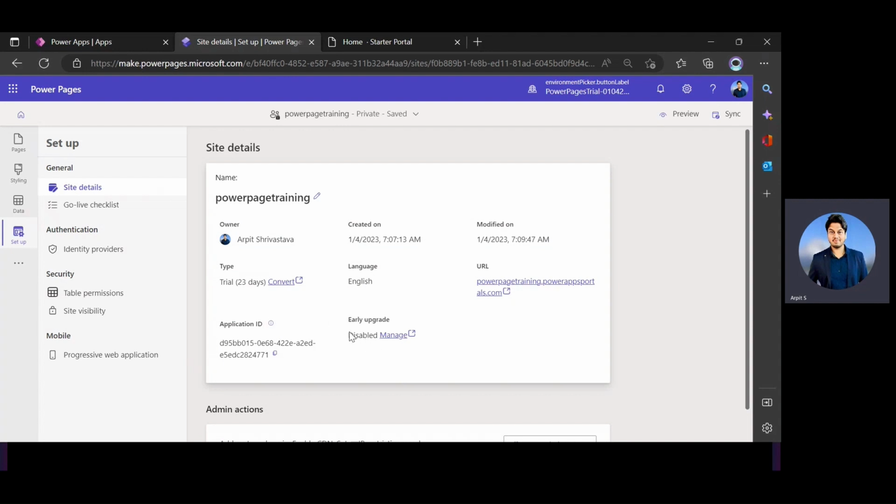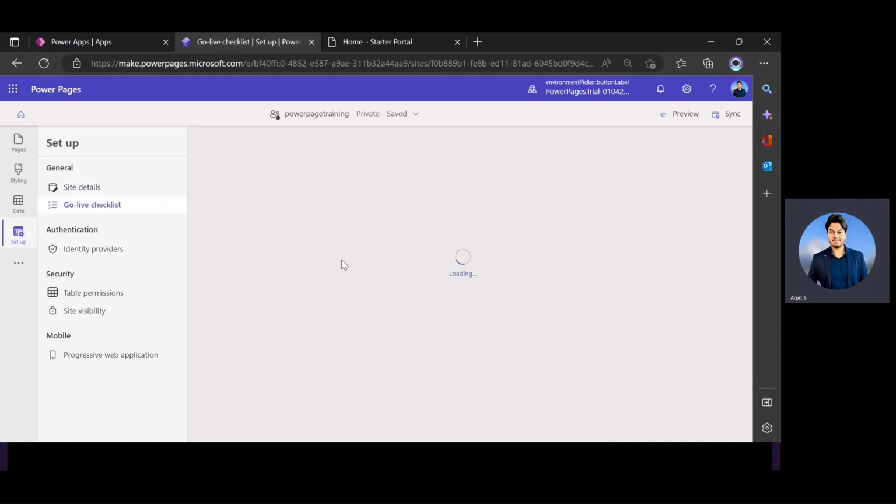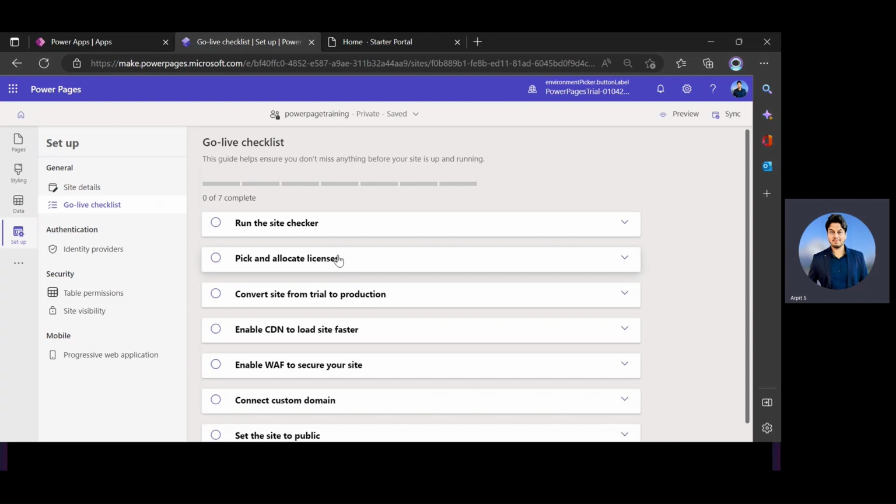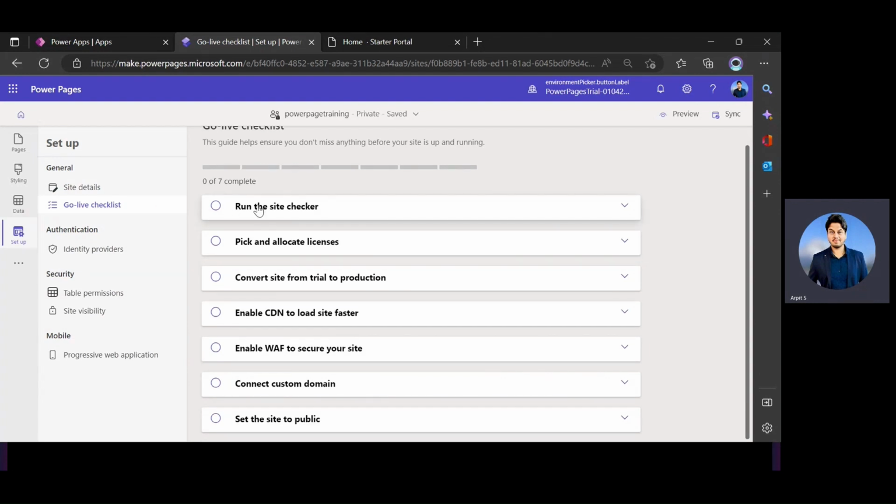Whether your portal is eligible for the upgrade, you can find that information, the language, the URL, all the stuff you can find over here. Go live checklist, I discussed that in my last session, so you can just check that out. So all the prerequisites before you go to production, the whole checklist is there.